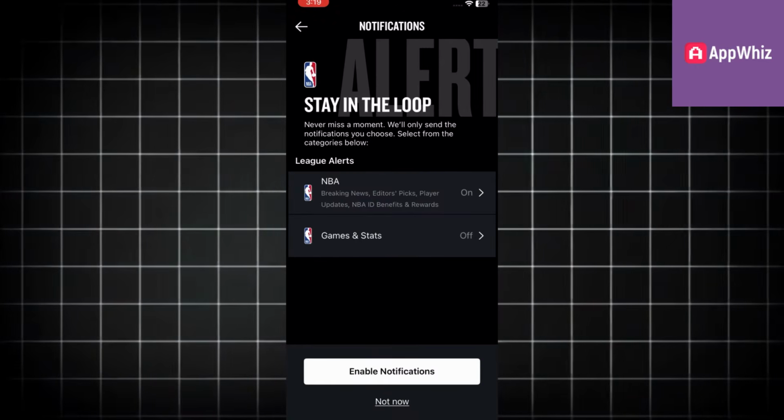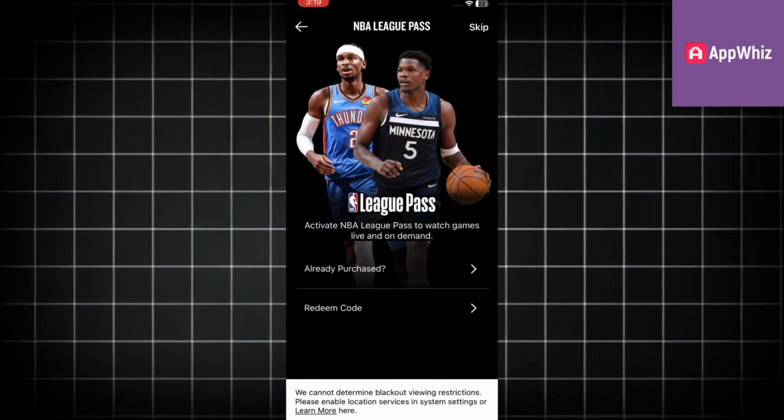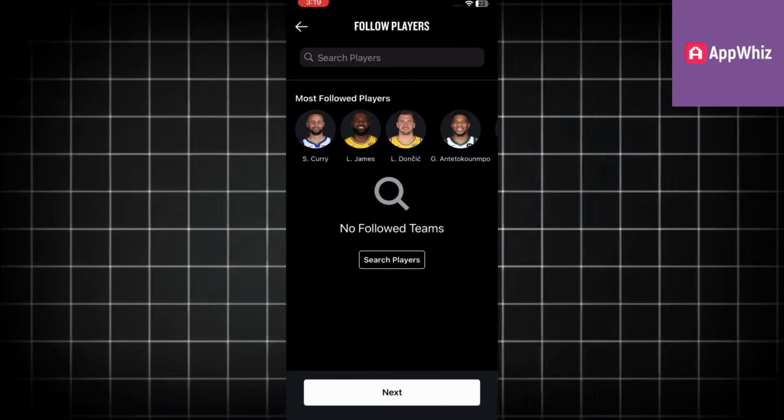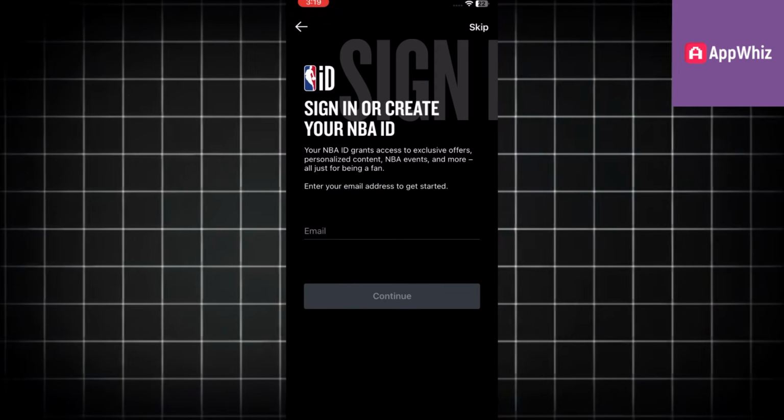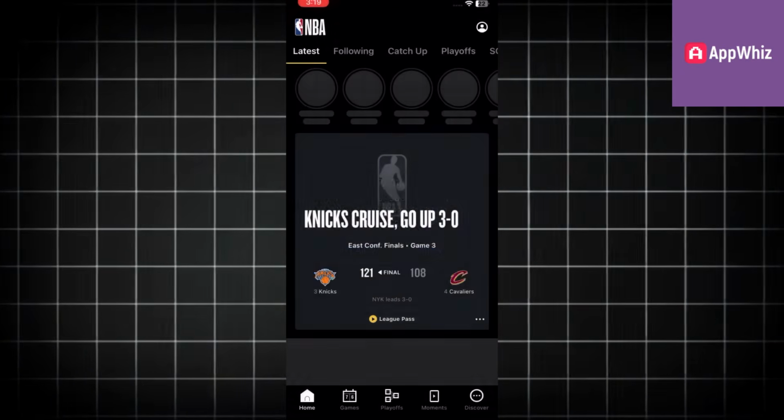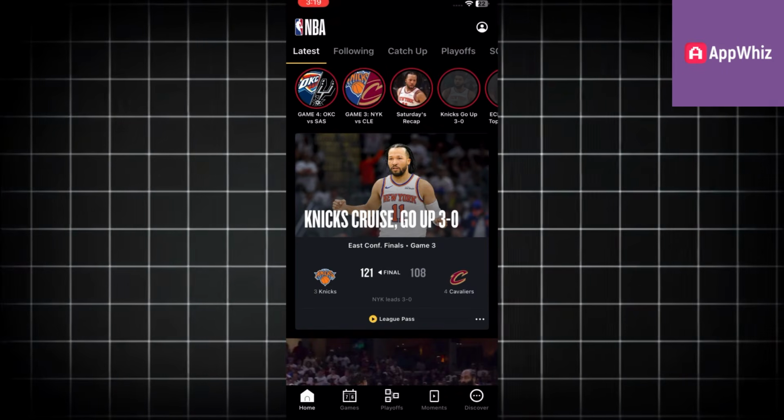The NBA app also allows you to check live scores, game schedules, highlights, standings, and the latest basketball news all in one place. And that's it. That's how you can watch live basketball games using the NBA app.